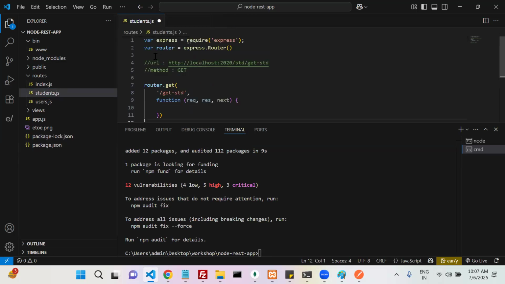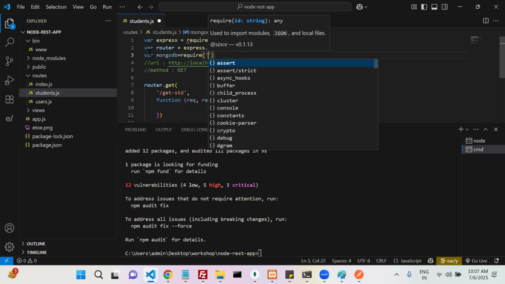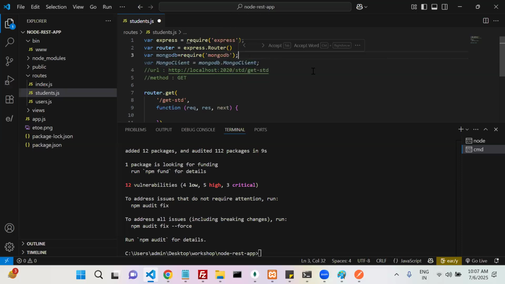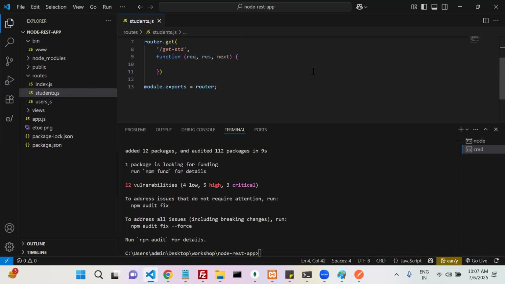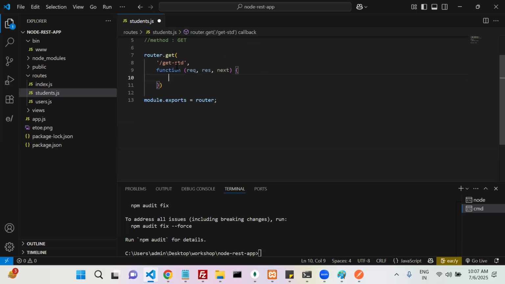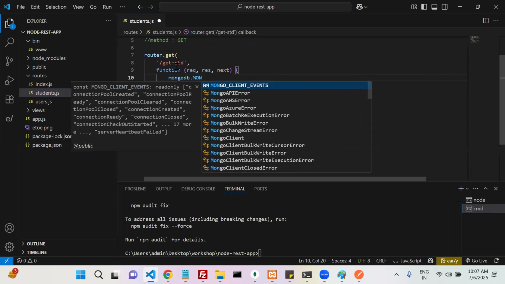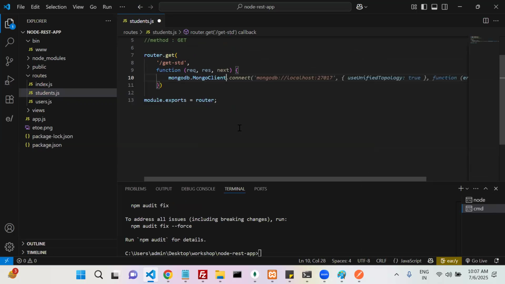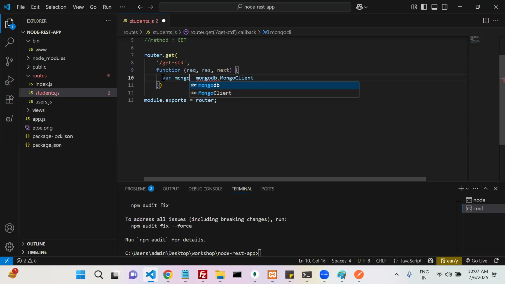Now can I import that? How can we import? Require MongoDB. Done. Now, if I want to connect with your MongoDB server, I need a MongoDB client. How can we get the MongoDB client? From MongoDB, I want to get the Mongo client. So let's get MongoClient. Yes, I have a Mongo client.